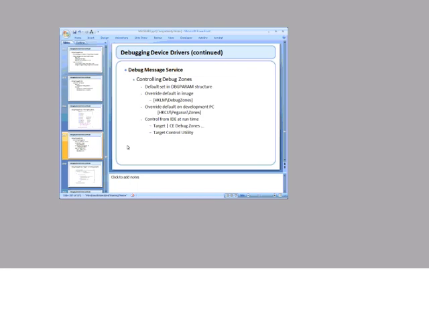Here we're showing an example screenshot of defining the debug zones. We talk about how to control those debug zones from various places. For example, in the structure itself, in the DBGPARAM structure, they can set a mask. You can remind them of that. You can talk to them about how they can override that default using the HKEY_LOCAL_MACHINE debug zones in the image, or on the development PC, on their host PC that's connected through KITL, they can change it through HKEY_CURRENT_USER Pegasus zones, which is really good if you're trying to change zones that need to be changed while the device is booting.